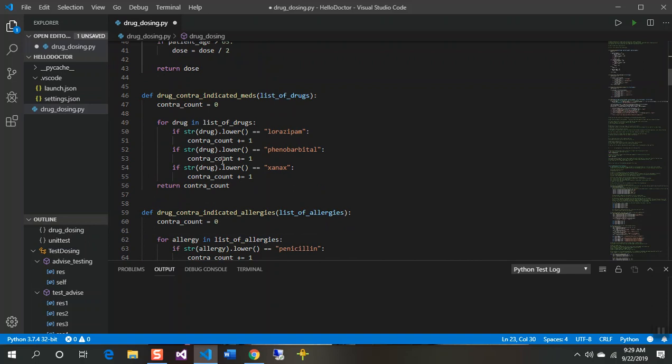So that's that one. We have another helper method here. Again, you know it's a method because of the def here. This is called drug contraindicated meds. You pass in the list of drugs, and it's going to tell you if any of the drugs you're taking are contraindicated for what we're trying to do here. Okay, and we just have a little basic counter.